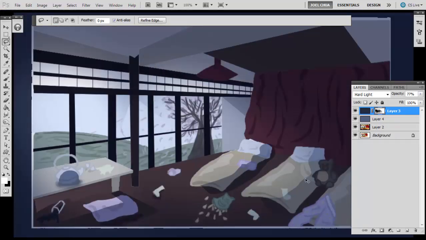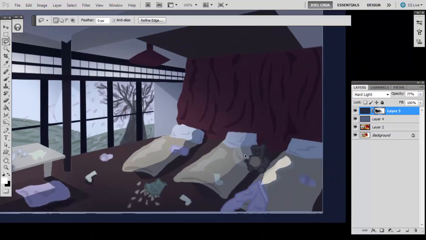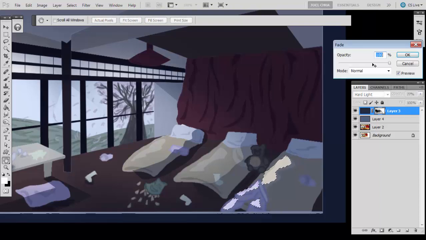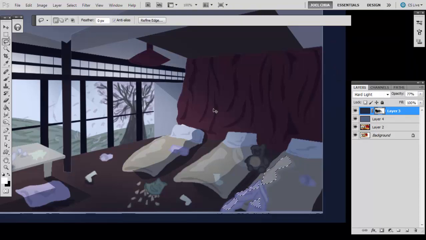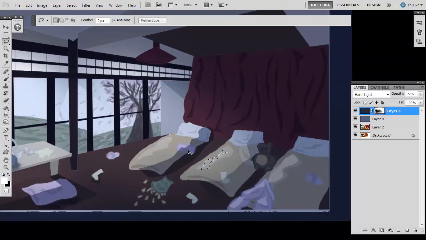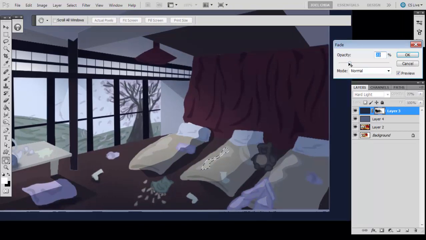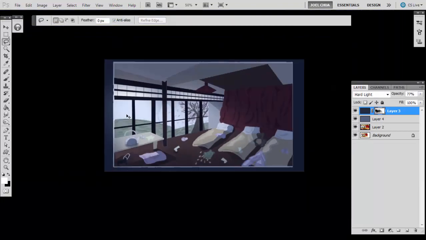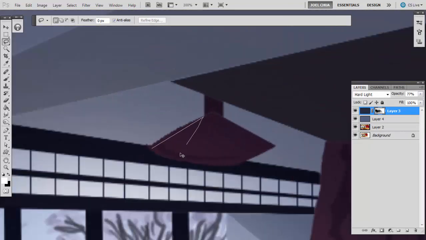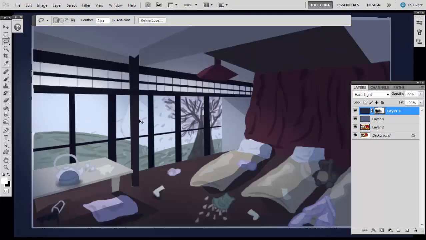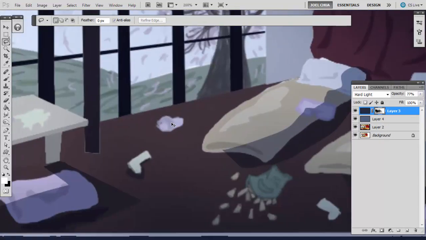We need to add the light instead. Light. Too bright. Light, light, light. Fade. Light. Fade. Okay. Add some light here.